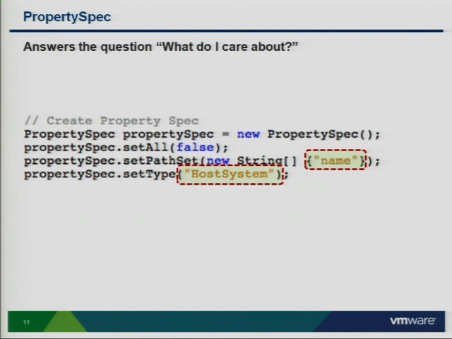And now, what type of object do I want to get that property for? So you say host system, because in the use case that we set out to when we started off this talk, we want to get the names of host systems within the inventory. All you do is create a property spec: you are telling what you want, and you are telling the type of object for which you want to get the property. This is all there is to it for property spec. And property spec is one part of creating property filter spec.